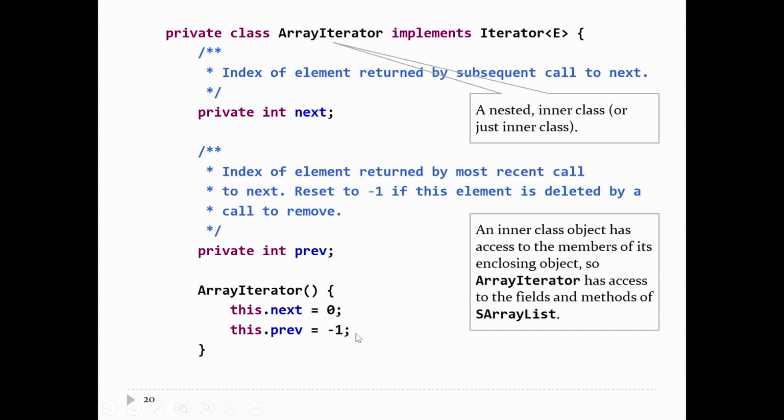When you create a new iterator, we start at the beginning of the list. So our next index is 0, because that's going to be the first element in the list. Previous is going to be -1 to indicate that we haven't called next yet.